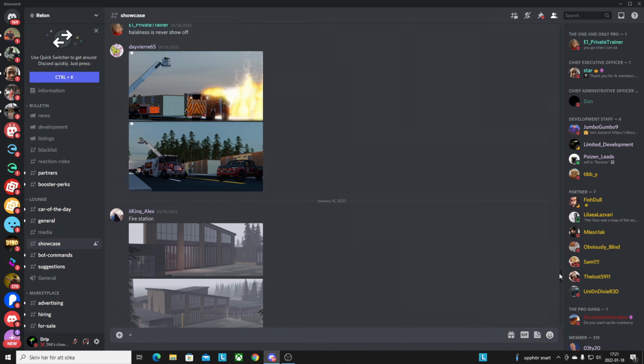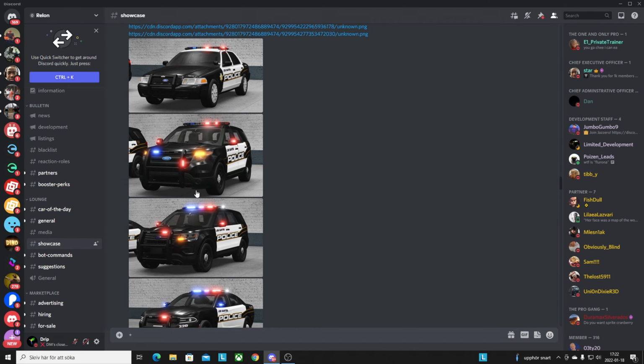Look at these cars, for example. Isn't this highly realistic? It looks really good in my opinion.